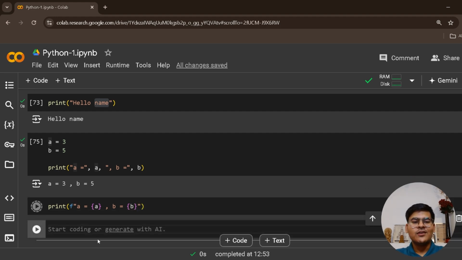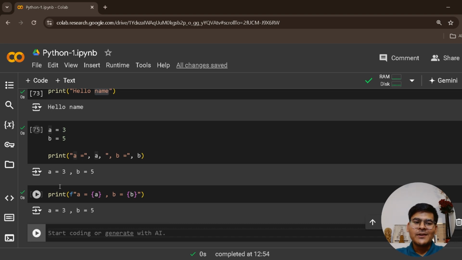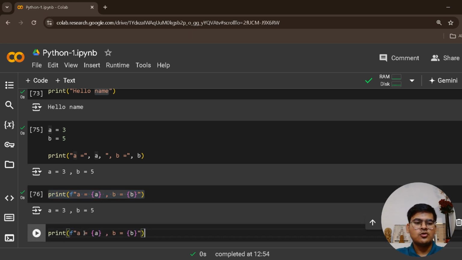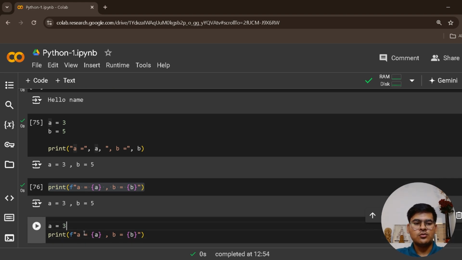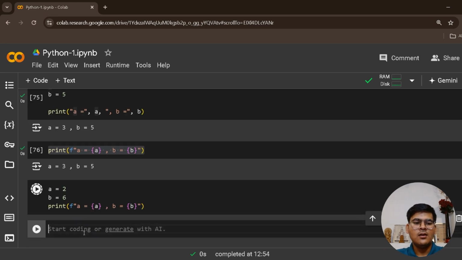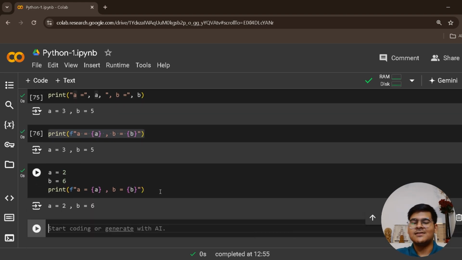And interestingly, if you run this, it will print the same thing but in a more sophisticated manner, and this we use a lot in industry. a equals to the variable a, b equals to the variable b. So tomorrow if you change these values, if you make a equals to 2, b equals to 6, it will handle any such case.